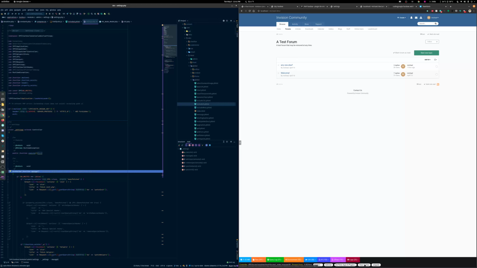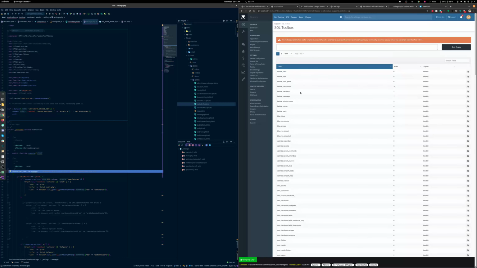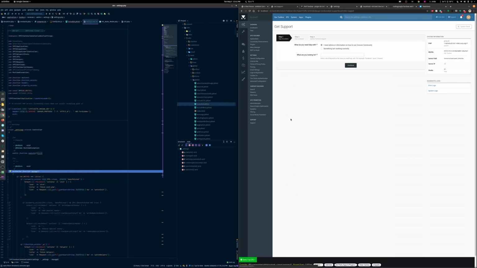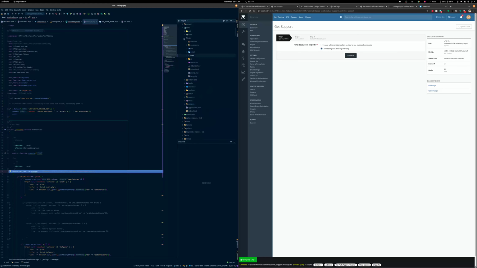So clear caches. Basically, what this does is go to support and click on something isn't working correctly and click continue. One of the features that does is clears the cache, but it also does other things that we don't necessarily need in dev mode. But there might be times where, even though we're in dev mode, it still creates data stores and caches and whatnot. So it might actually be something that we need to clear out from time to time.